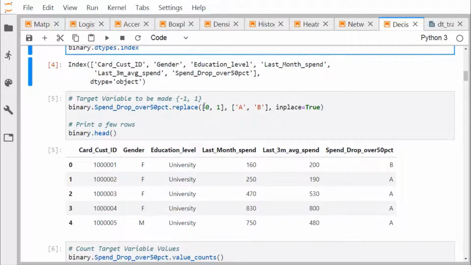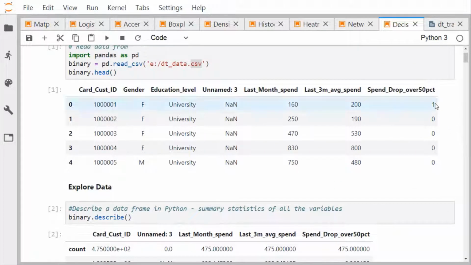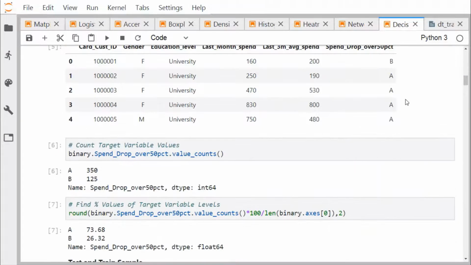Next we are considering 0 and 1 to be replaced by A and B. So 0 will be replaced by A and 1 will be replaced by B, and inplace=True, so the update will be done in the data frame itself. That's why you can find that it is coming as B A A A A. In the previous case I had the output as 1 0 0 0 0. So in this way, for the first 5 rows we are getting B A A A A.